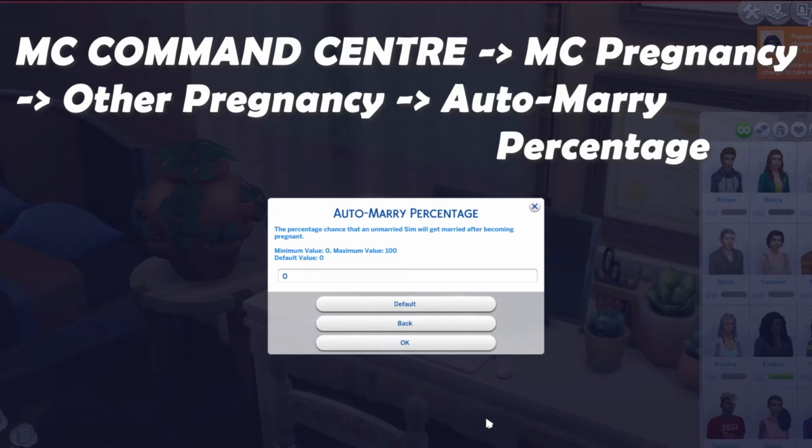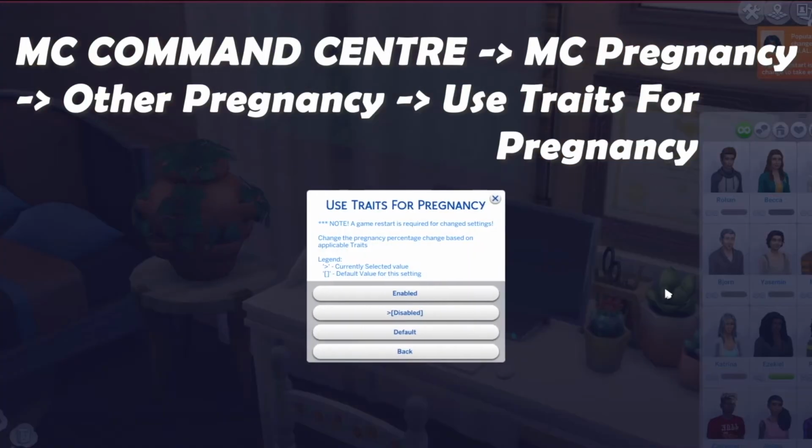Let's say two sims, let's call them woohoo partners, have a baby. They are pregnant now, they are going to have a baby. They might actually have a chance of getting married because of the pregnancy, which is also great for gameplay. So again, you can maximize this to 100 if you wanted to. Use traits for pregnancy. Again, really, really great.